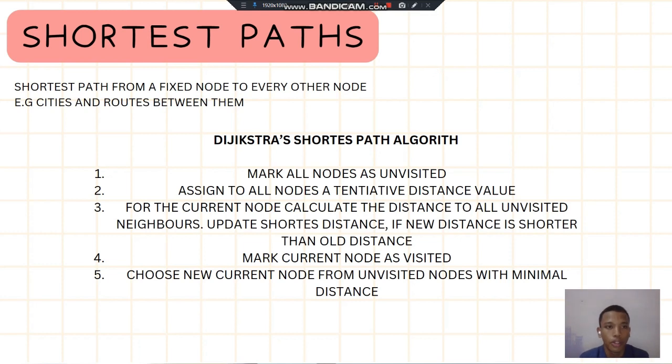Right. Now we go to the shortest path from a fixed node to every other node, for example, cities and routes between them. Okay, we can use Dijkstra's shortest path algorithm.